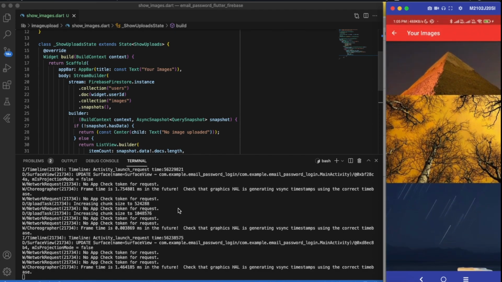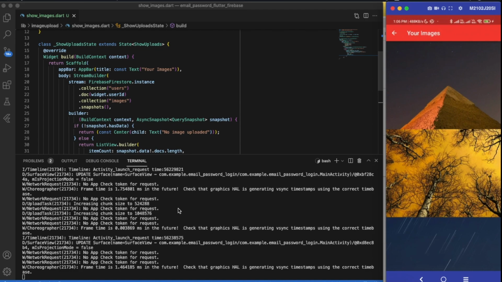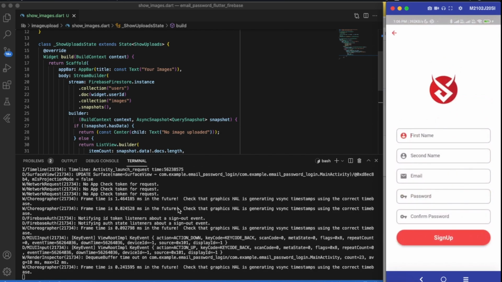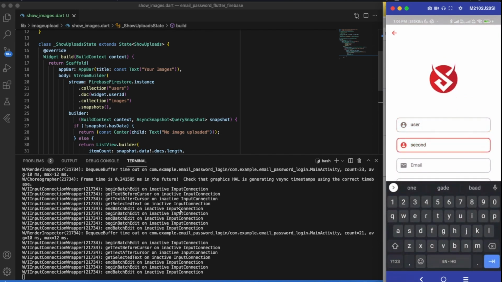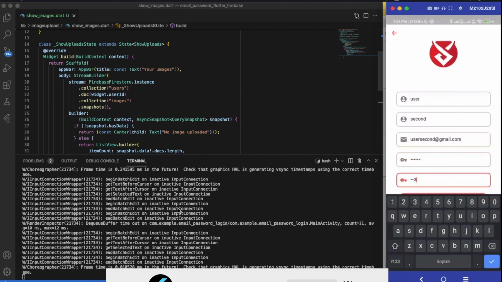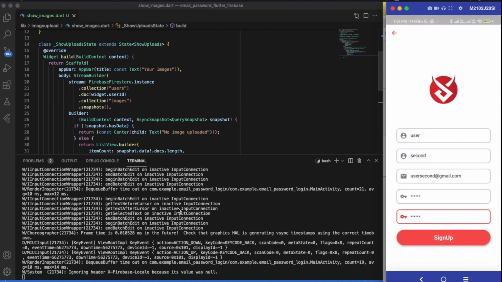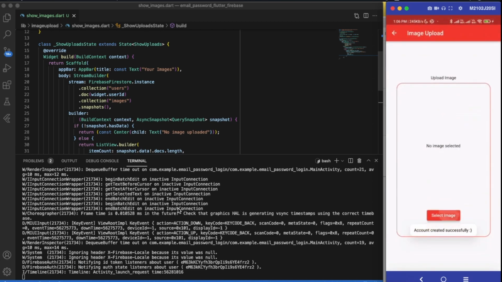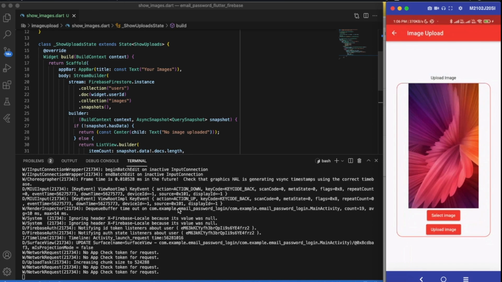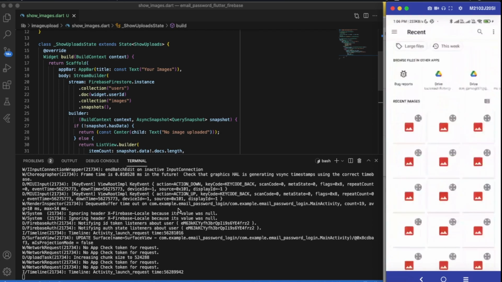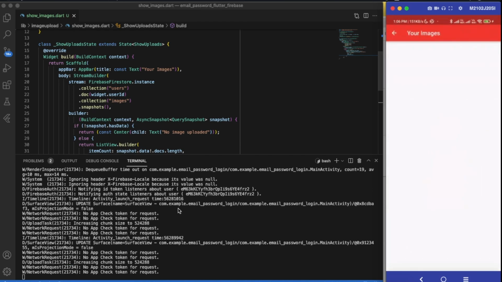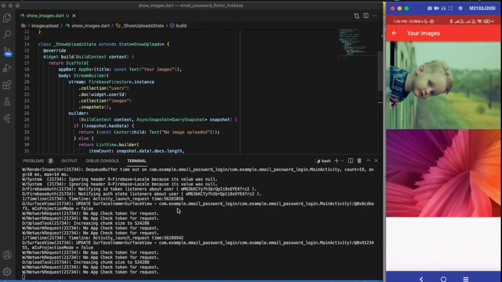Now what we can do is, let me log out with this account and let's create another account. This can be user second, then user second at gmail.com, then we can go with our password. And now if I click on sign up, then we got our user created. We can just upload few images here. If I click on upload image, so this will upload the image for me. Let me select another image. Also this uploaded the image for me. Now if I click on show images, so here we have two images that we have uploaded.